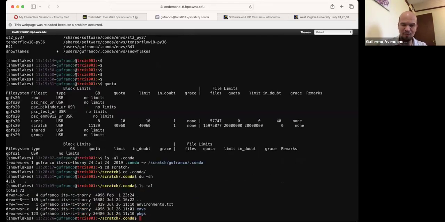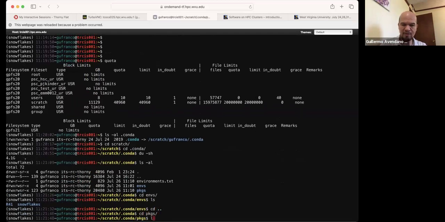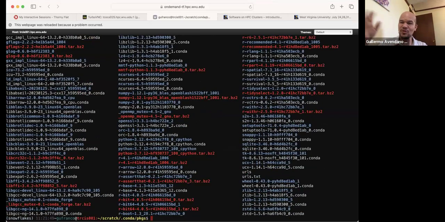The .conda folder contains basically two things: the environments themselves, which are here. I just have the snowflakes, and I was trying to do something with R, so I created a Conda environment for testing something on R. And here I have the packages. All the packages that I was downloading when I was demonstrating the snowflakes, the Bioconda, all those packages land here.